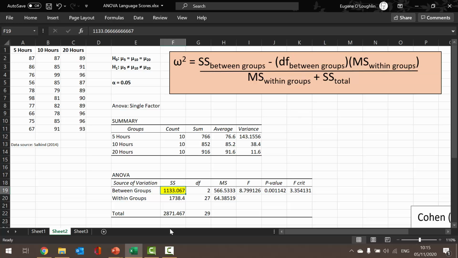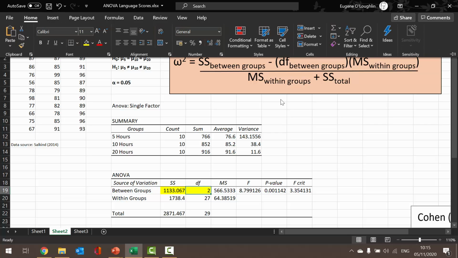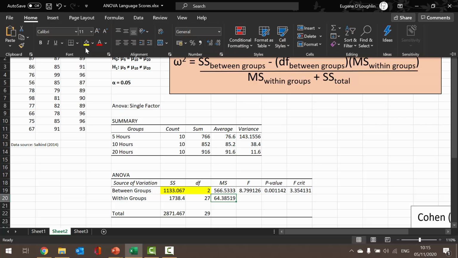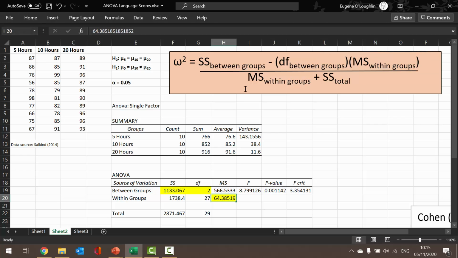The degrees of freedom between groups is right beside that in the table. So let me just highlight that again. That's multiplied by the mean square within groups this time. So the mean square column within groups is 64.38. So I'm going to highlight that as well. And we divide that by the mean square within groups. So that's the same value as before. So that's mean square within groups, 64.385.